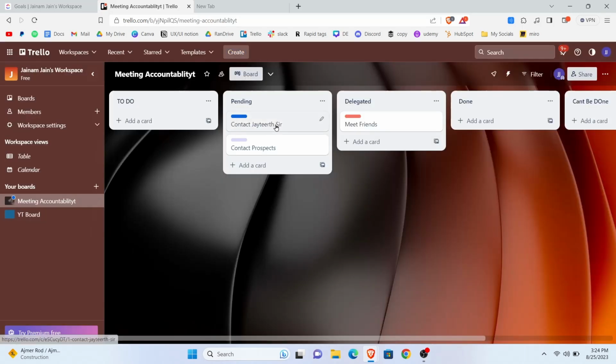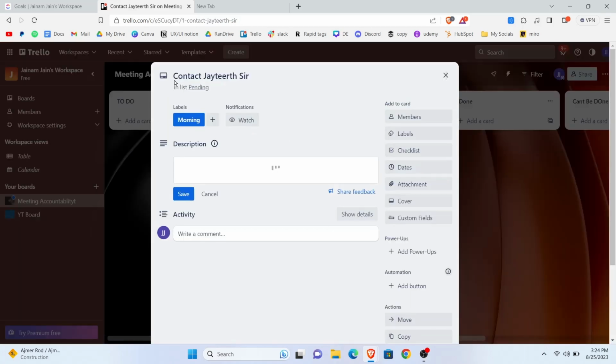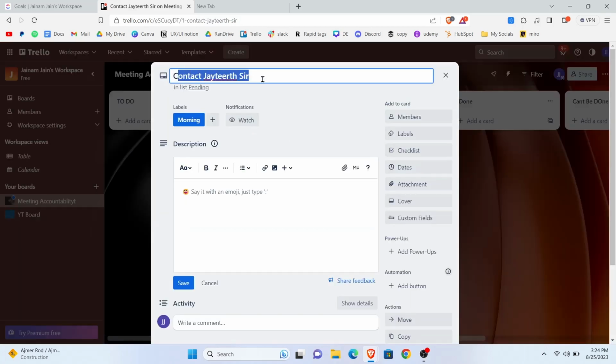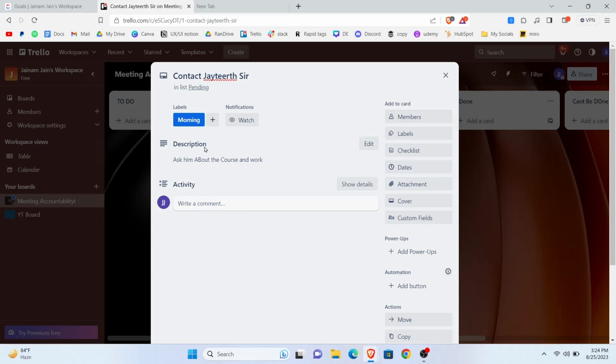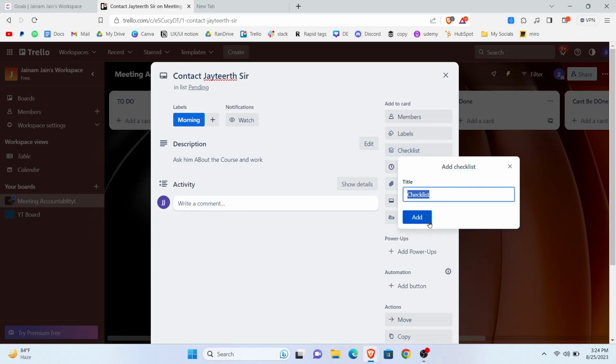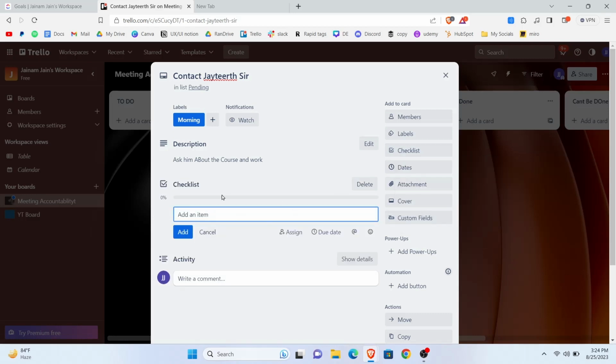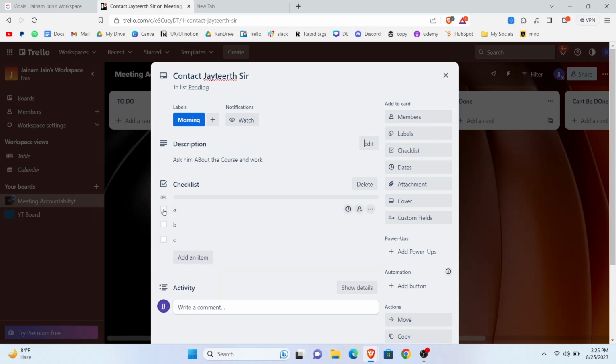Now on the board, click on any card. You can rename it easily like this. You can add any description or instructions here. And you can add comments here for your team and for other purposes. You can also add a checklist and it can work as your to-do list or task management. And when you tick the boxes, the progress will fill up and indicate the completion of the task.